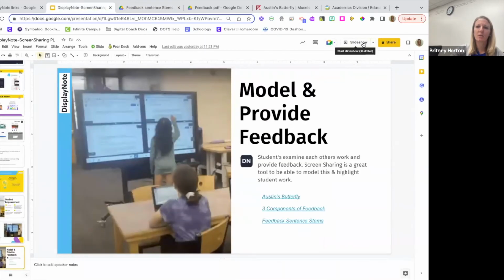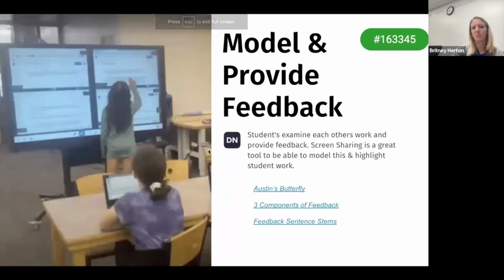Let me go back to presenting it. With screen sharing, especially with having multiple things up there, you're able to put that work on there and model this feedback super easily.